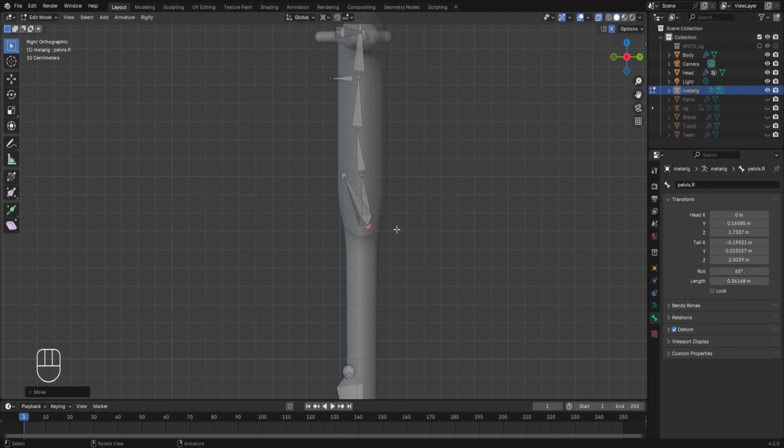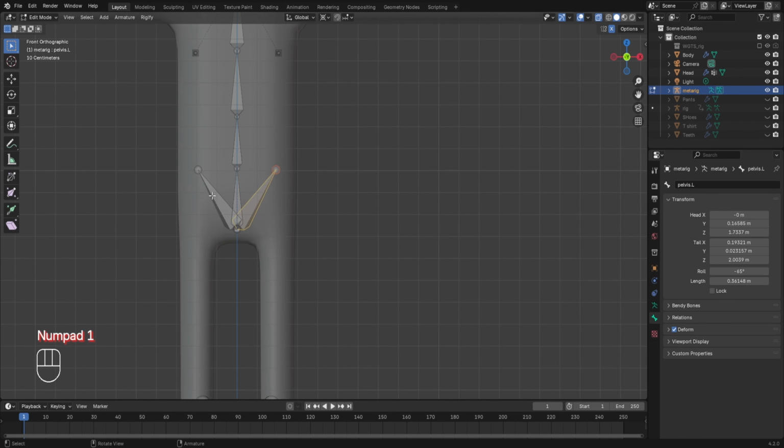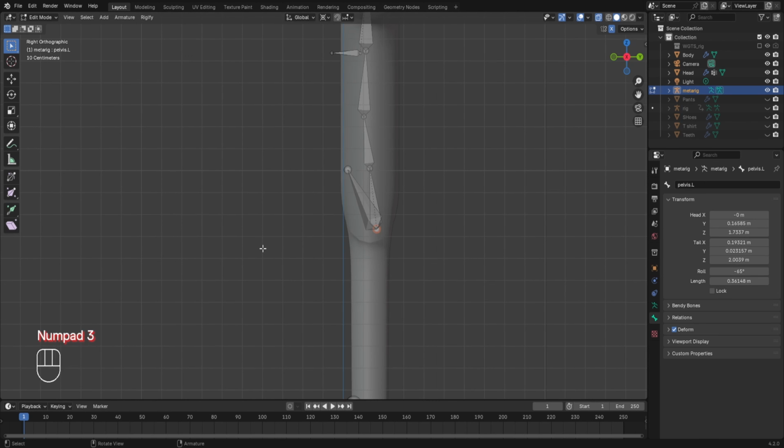Also, one more thing to notice here is that there are two types of pelvis bones. One is the pelvis left, and to view the other one, let's go to the front view, and now over here, this one is the right pelvis bone, and this one, as we discussed earlier, is the left pelvis bone. And while moving, we selected both of them in order to place them properly in the METARIG.